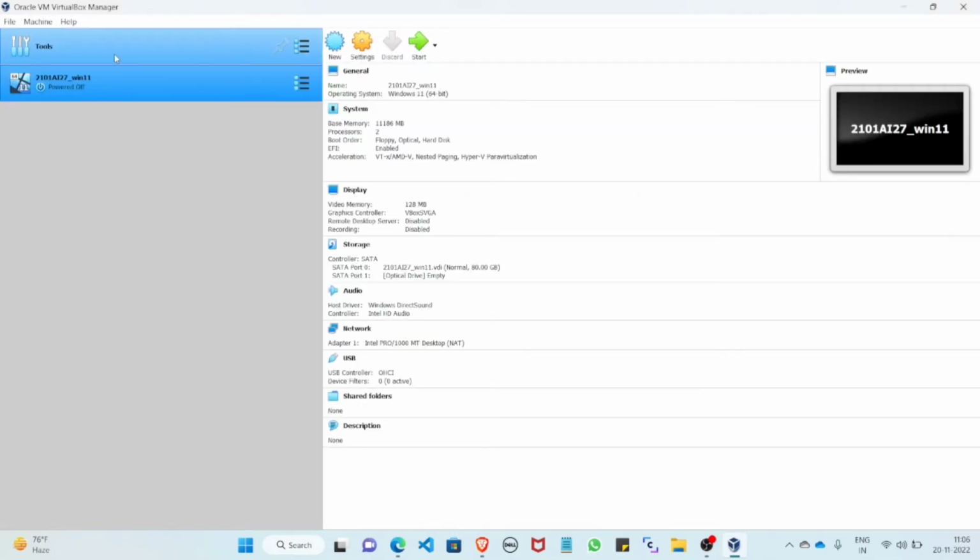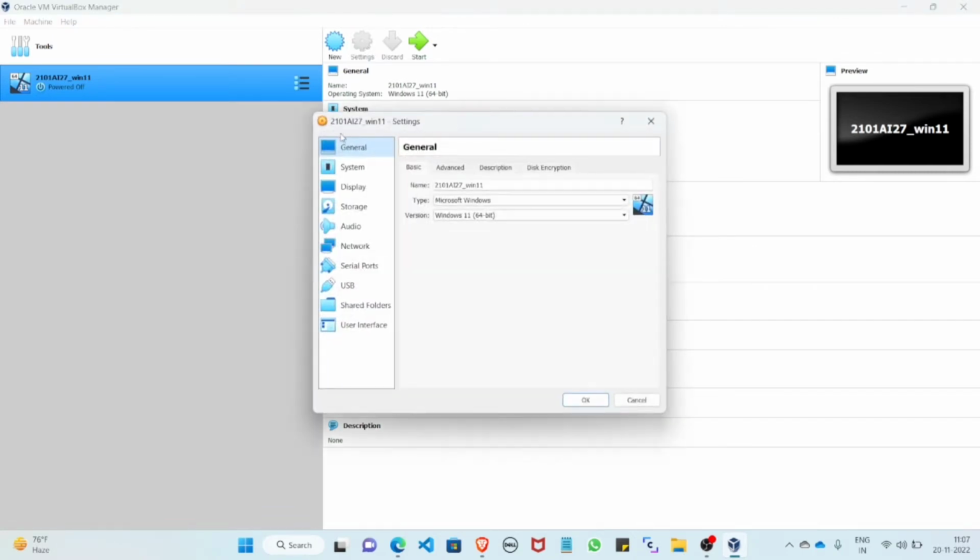After that, you can see this machine is added in the Oracle VM VirtualBox Manager. After that, you have to change a few settings. Now clicking on Settings, we are checking all the settings. I'm checking the general settings; the basic settings are name, type, and version. You all know what your name is, and after that you can check Advanced. Here in your advanced settings, shared clipboard and drag and drop are both disabled. Let's change it to bidirectional.